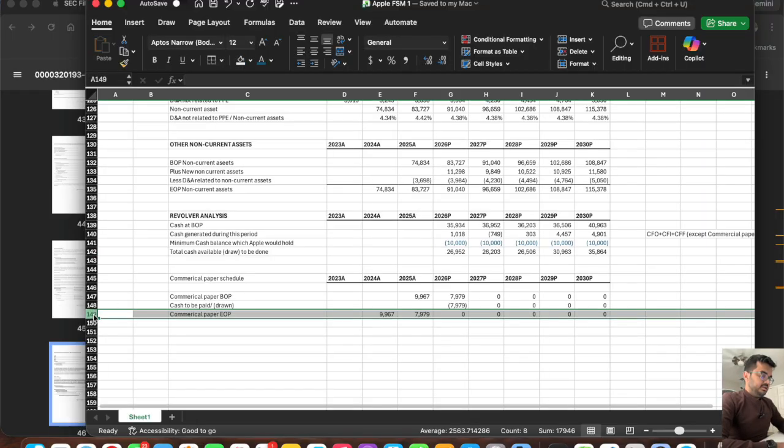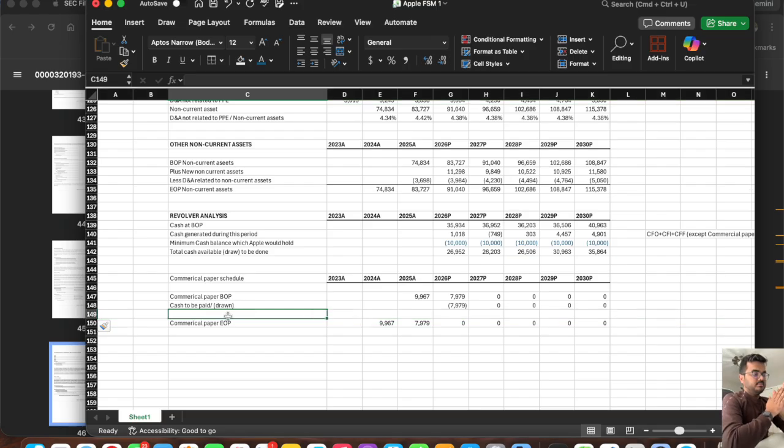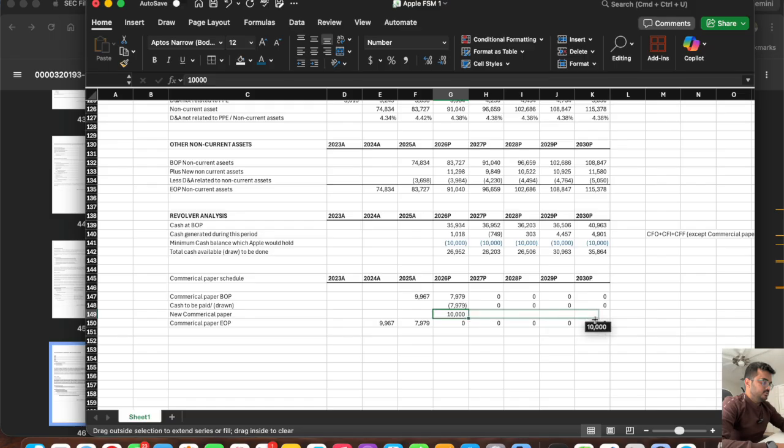Then the next line item I will add is this one. What if the company says, I'm getting debt at a very low interest rate, so I will take additional commercial paper. That is the new commercial paper which the company can take. Apple can say, I'm getting interest at 3%, so additionally I'll take say $10 billion as an additional commercial paper loan. In that case, I'm just putting a forecast of $10 billion.